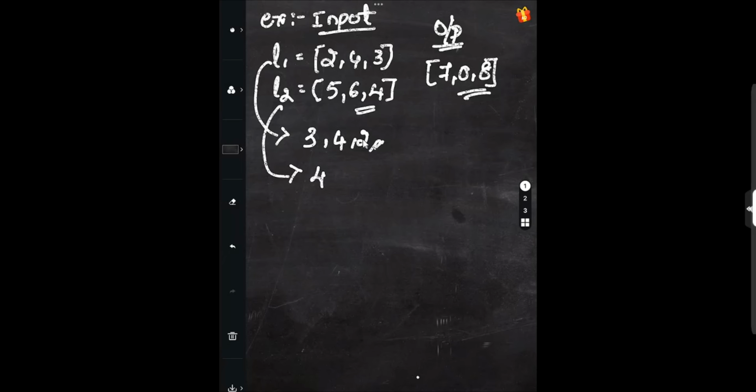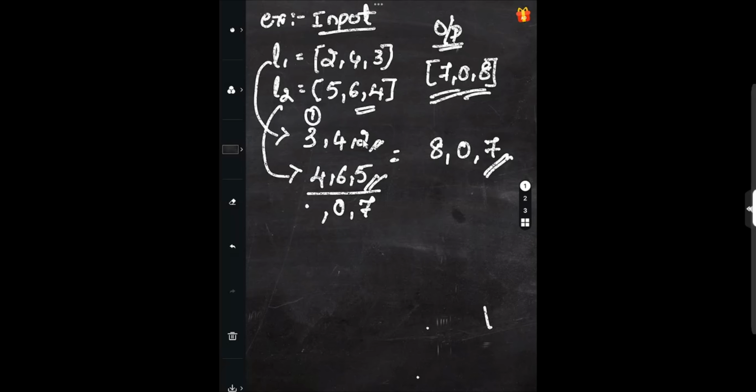For L2, it represents 4, 6 and 5 here, right? So the output has to be here. While we add this, we clearly know 5 plus 2 is nothing but 7. The result is 8, 0 and 7 in reverse order, so when we reverse this, we get the output 708. Adding 6 plus 4 is 10, and here 4 plus 3 is 7 and 1 carry, and this will be 807. While we reverse this, 708. That's what we need to get as the output here.